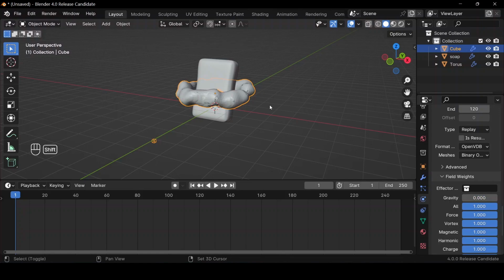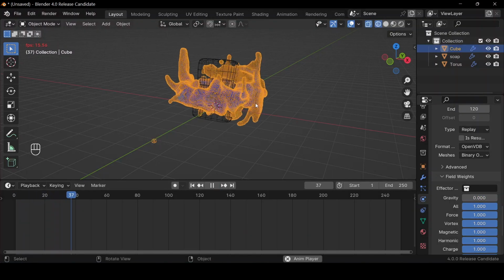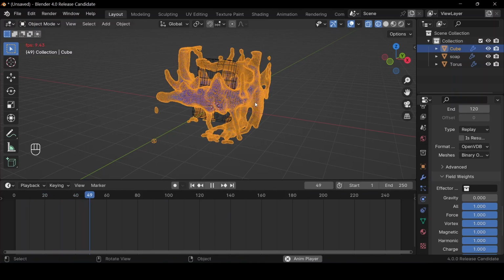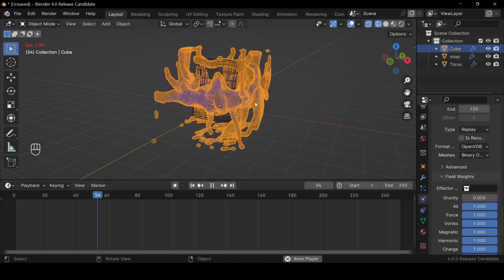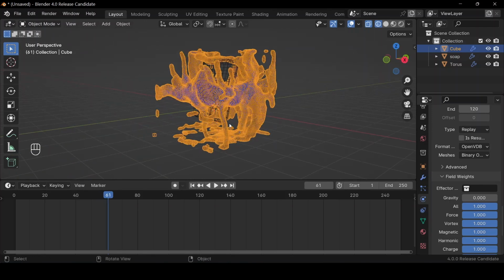Let me go back to my wireframe mode. If we play this time around, you can see that it's no longer going down, but it's just splashing around, which is awesome because it is what we want. Meanwhile, you can see at the same time that it just seems to be going around the corners here.